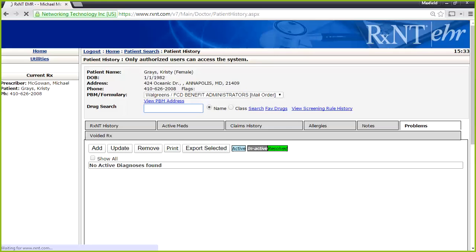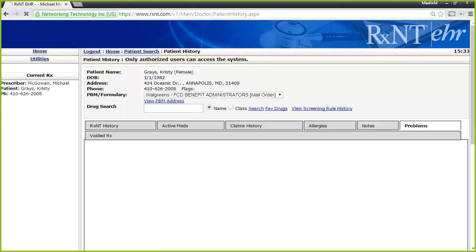The Problems tab, the third piece, I believe, to the interface, which would pull in from your EMR. So we would pull in the meds, allergies, and problems into RxNT. Just like we check for drug-to-drug interactions, drug-to-allergy interactions, we also check for drug-to-diagnoses interactions. Again, we'll just add something so your demo account has something viewable. I'll just put vitamin D deficiency.